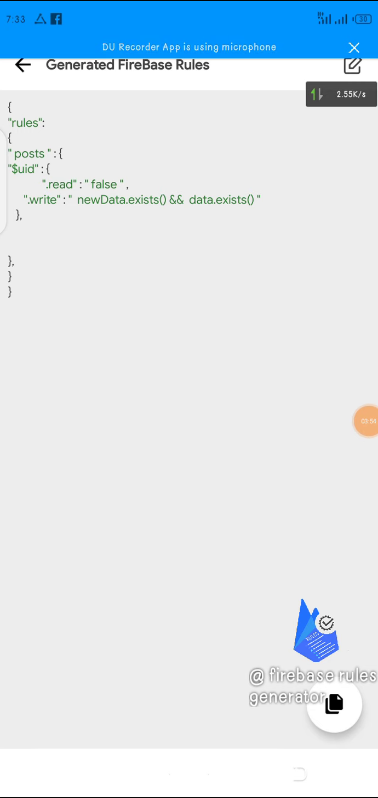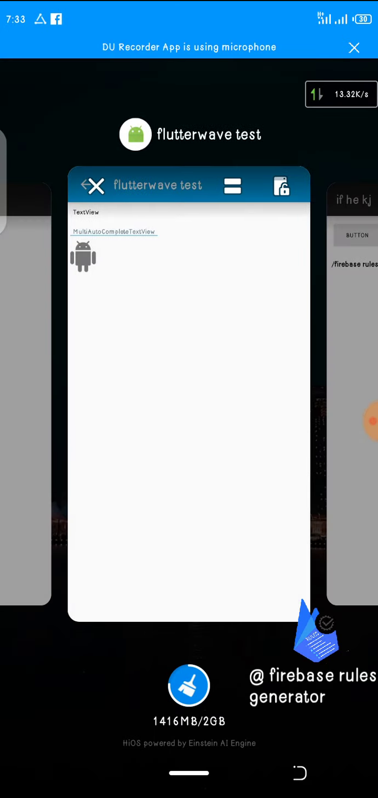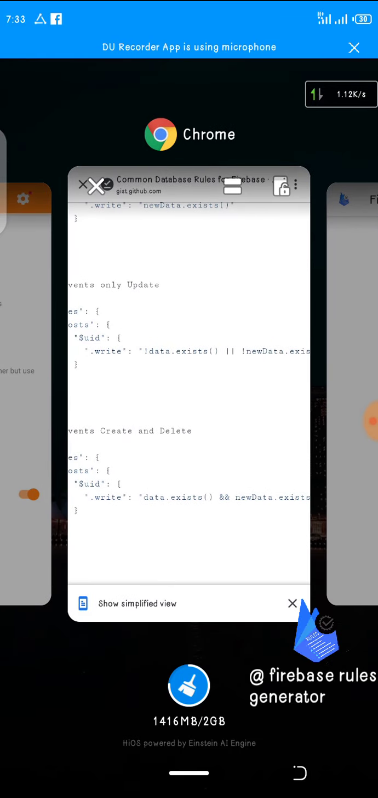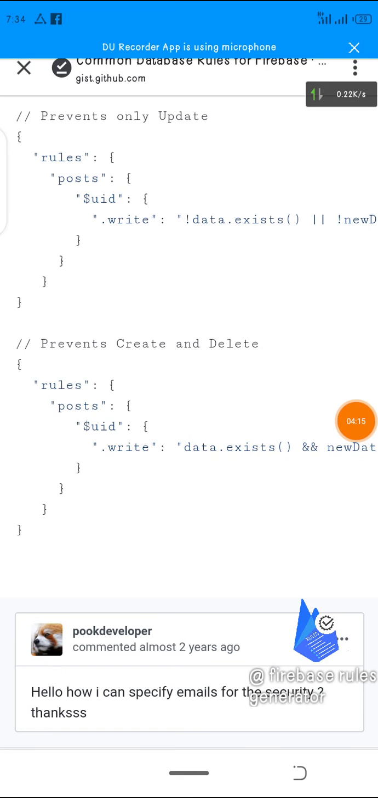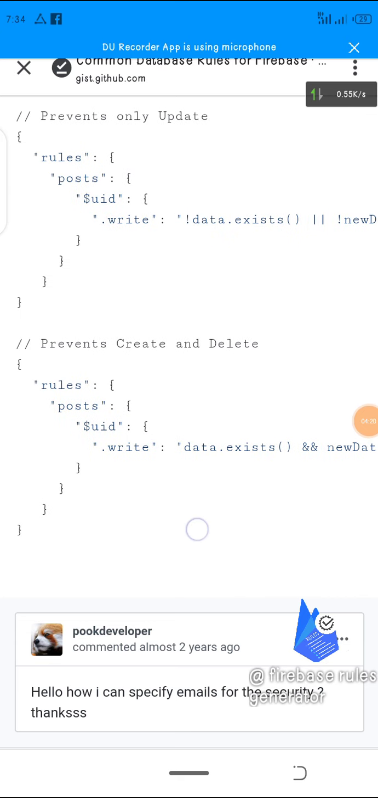As you can see, it actually generates the correct database rules, same as the one you saw in the screenshot previously, right here. Okay, that solves it for the tutorial for today.